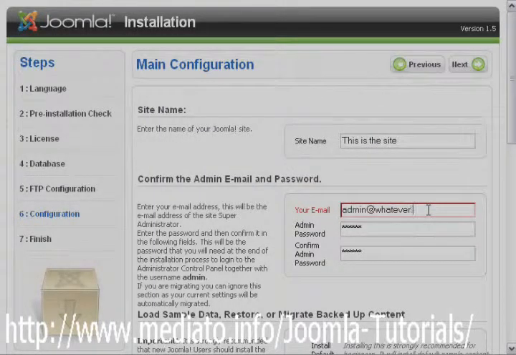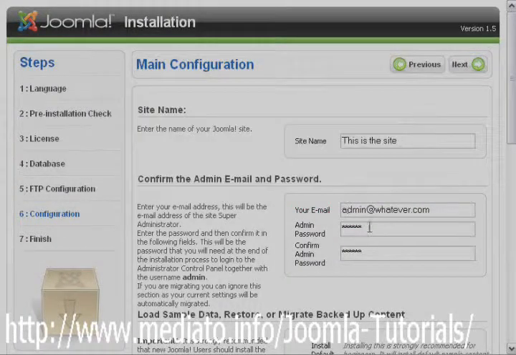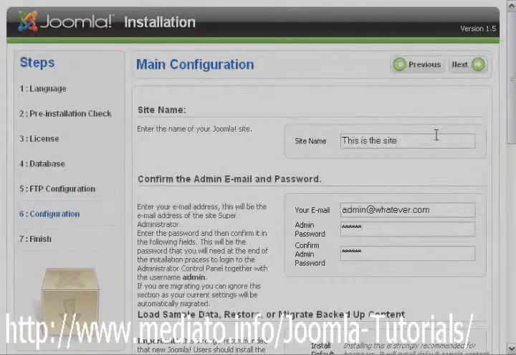Oops. Let's go ahead and install sample data, so that way there's information on the screen when we take a look.